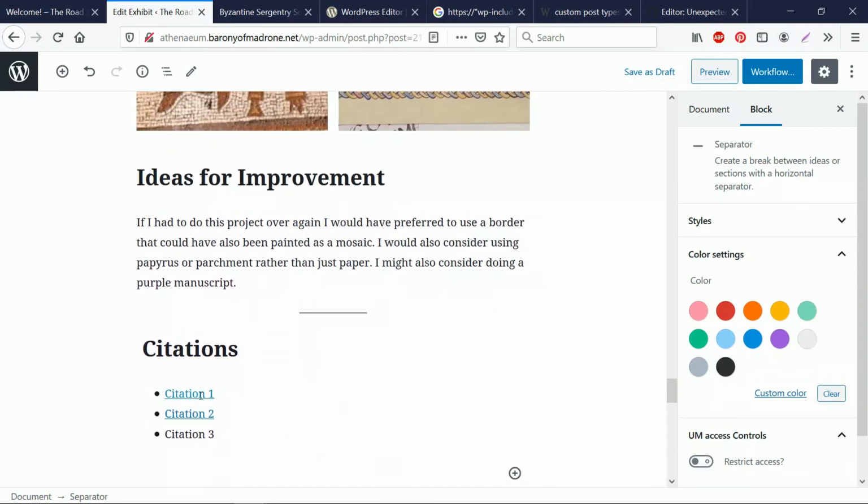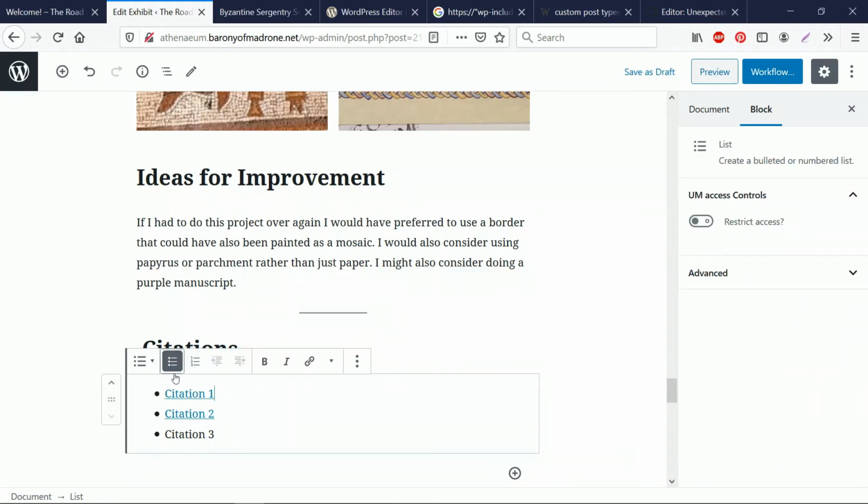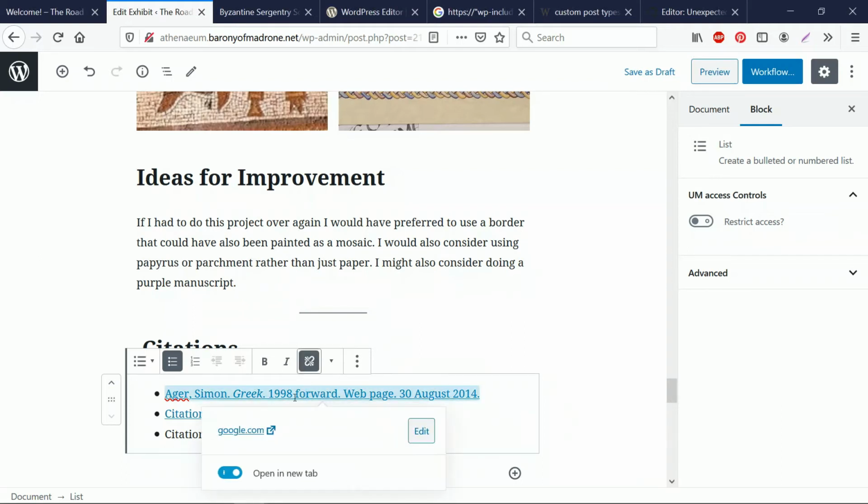Okay, the last thing I'm going to do is put in my citations, or my bibliography, I guess. So I have this written in my document, and this is just a list type of thing, and I'm going to paste that there. And you can see that it looks like a link, and I actually have a link to go with it, but these are just links to Google that I used for examples.